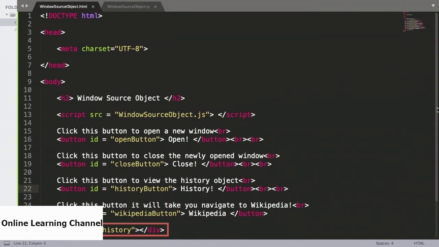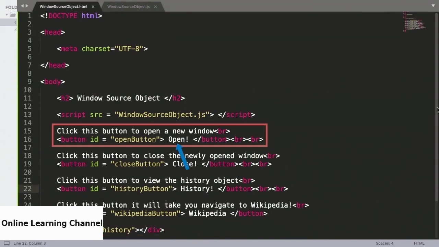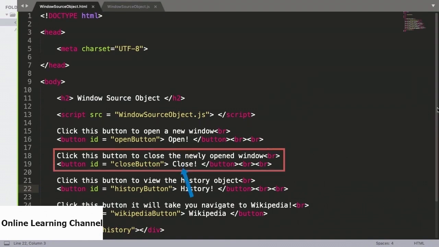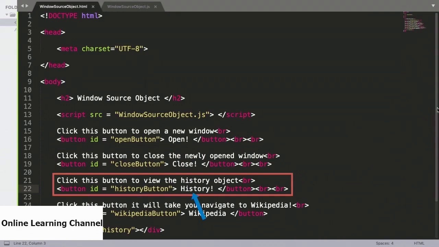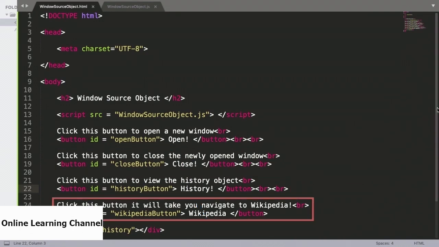So the first button will be configured so that clicking on it will open up a new tab or a new window in your browser and then navigate to a specific URL. The next button, which is a close button, will close down that window or tab. Then there is a history button, which will print out the number of elements which are present in your browser history. And then finally, there is a Wikipedia button, which, as the name implies, will direct you in the same browser window or tab to wikipedia.org.